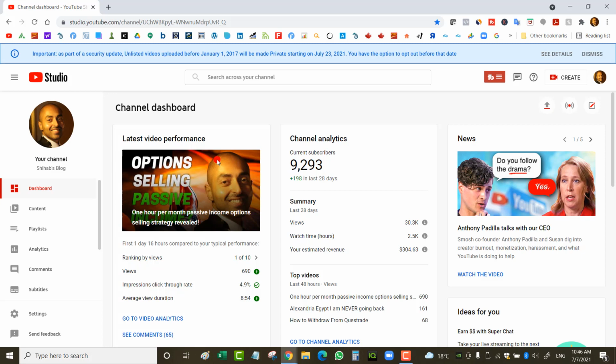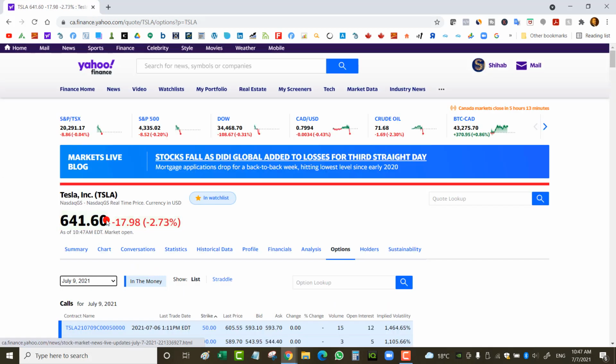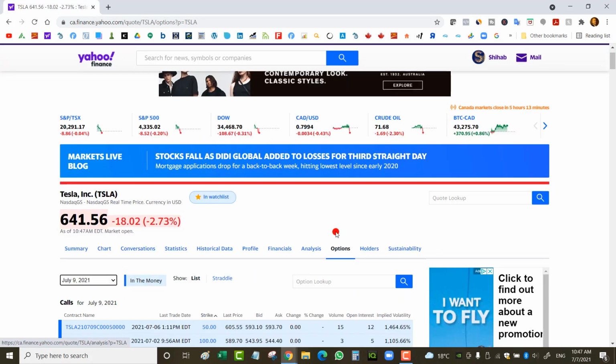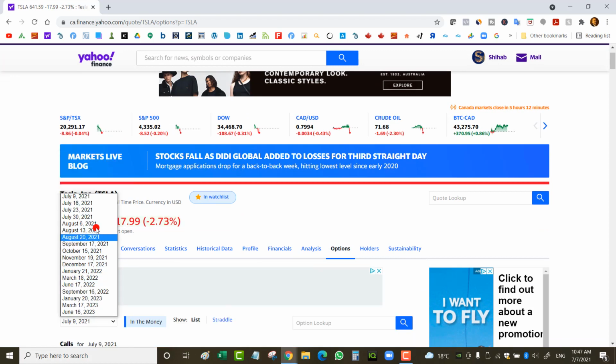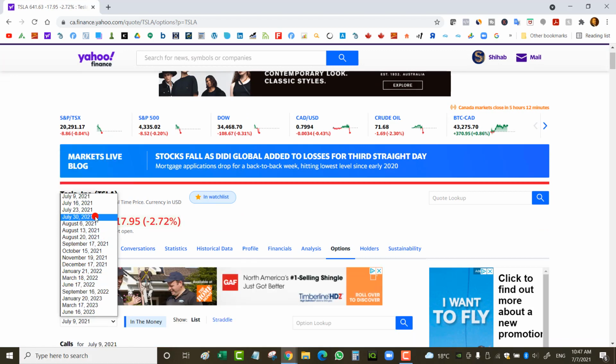What would the probabilities look like on Tesla if we sell a put credit spread every week on Tesla with 28 days to expiration? Now Tesla, if I go to Yahoo Finance, go to options and then look at the expiries, it doesn't have every Monday, Wednesday, Friday expiries like the SPY. It doesn't have 3 days a week expiries. It has once a week expiry, so every Friday, as you can see here.